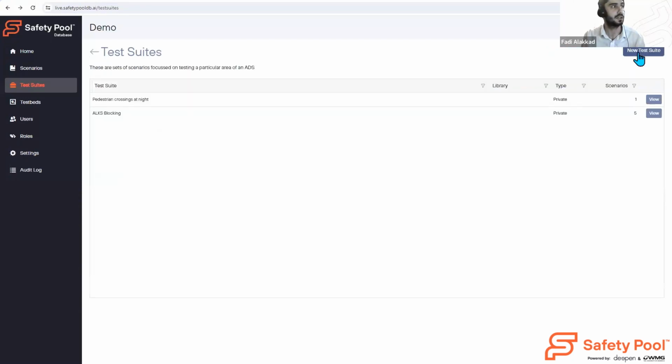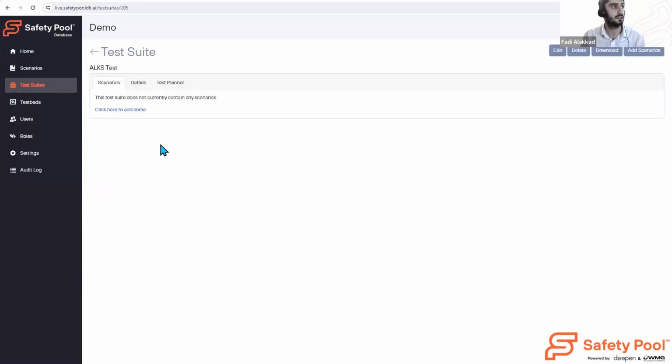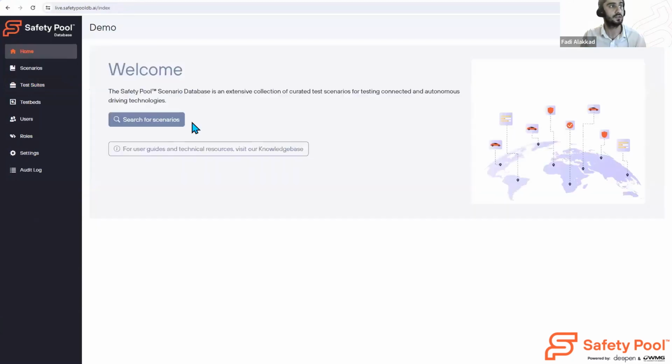So now I'm going to create, for example, an ALKS test, and I'm going to save the test suite. So now this suite is empty. Then I'm going to go and search for the scenarios.